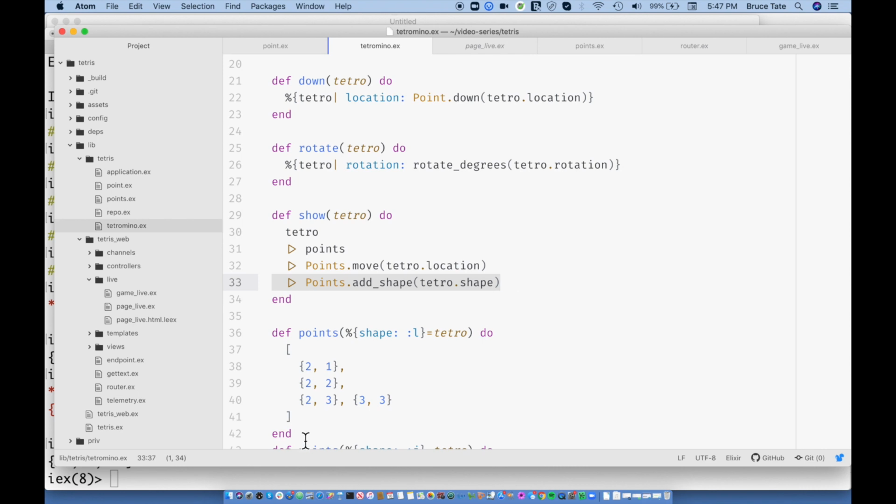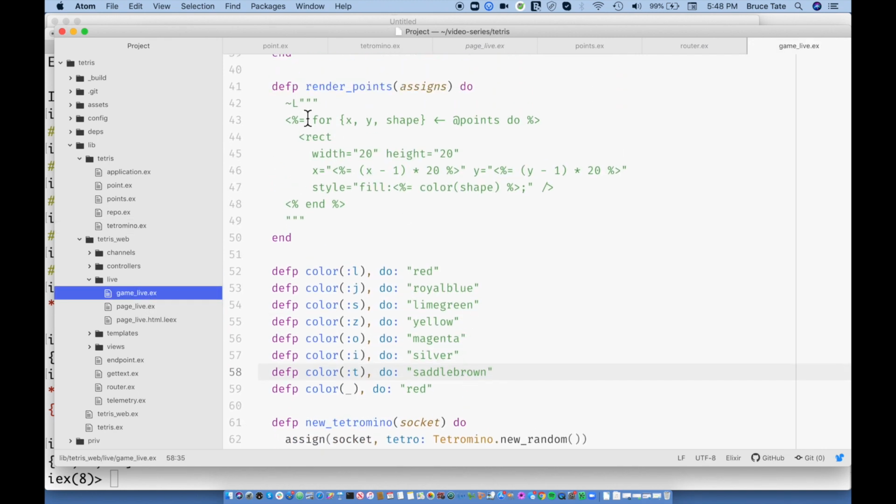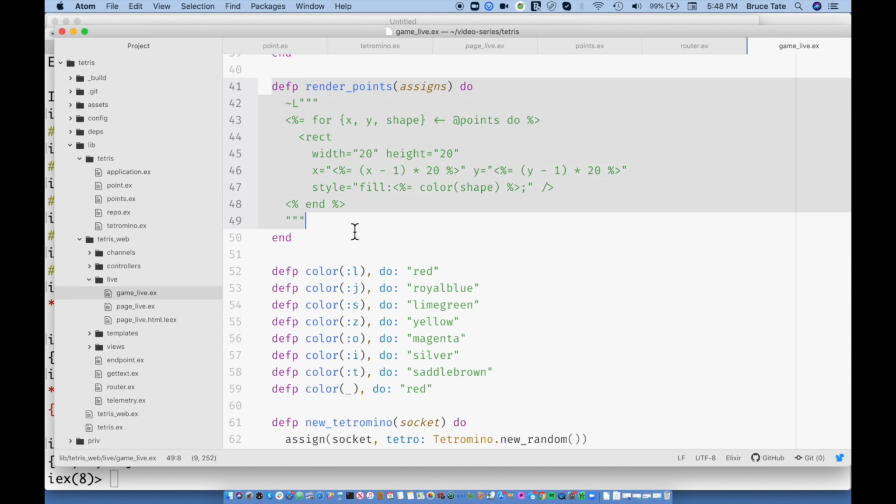So what we have here, if we look at the design of our live view, so we have a chunk of points here that we're going to render. And it doesn't matter if these points come from a tetromino or if they come from the rest of the board. Every single point in here knows the shape that it came from, so it can preserve its color. So once we convert to this set of points, we don't have to do any other conversion at all, which is a really nice thing.